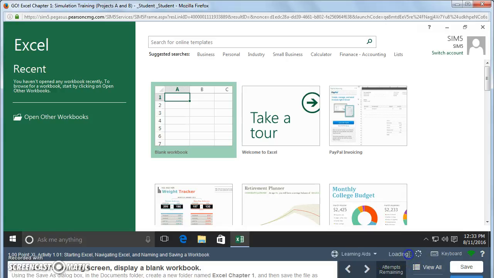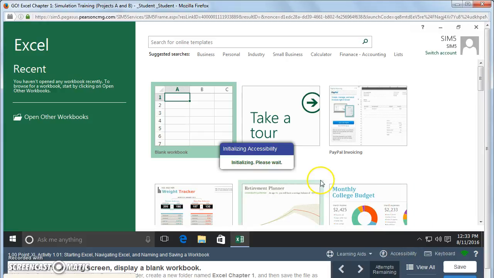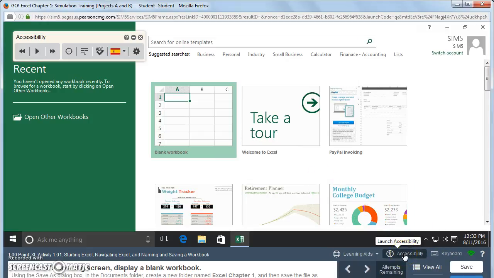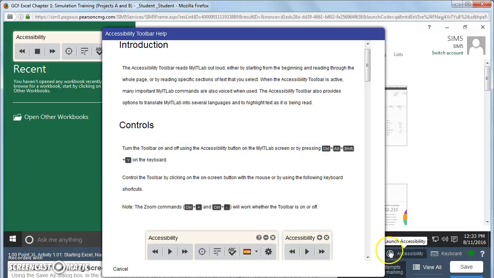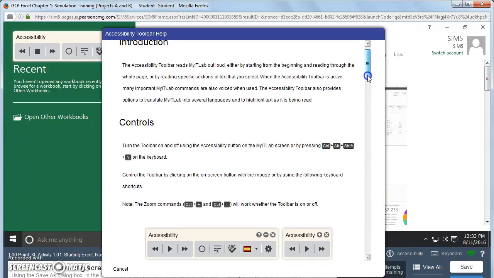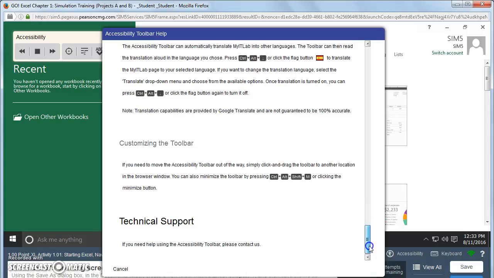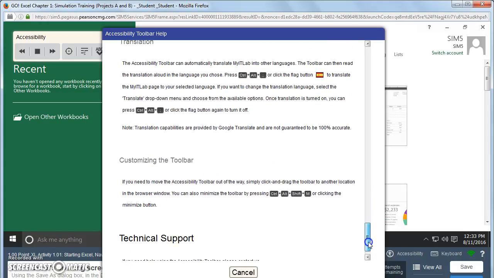Accessibility will launch both a screen reader and a translator. So if you have students for whom English is not their first language, we do have French, Arabic, Chinese, and they can choose which language, and it'll actually translate not just the screen but also the instructions and make a screen reader available for students who require that accommodation.